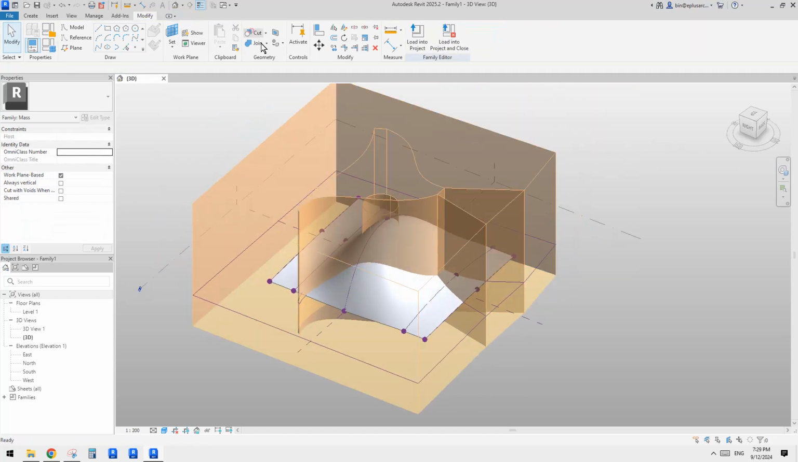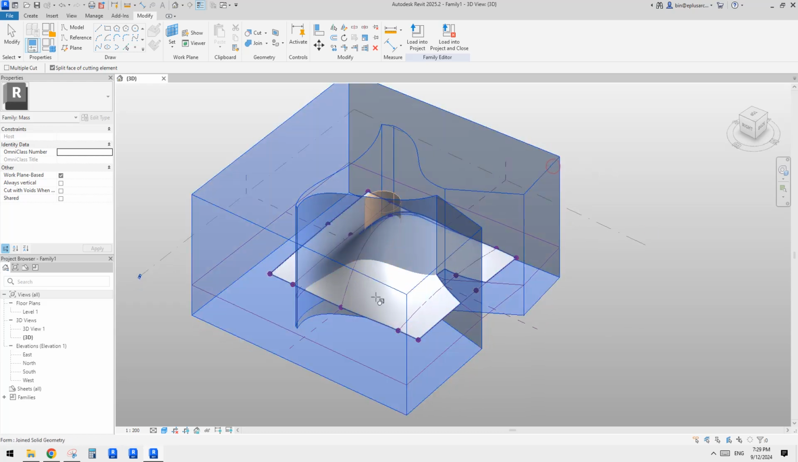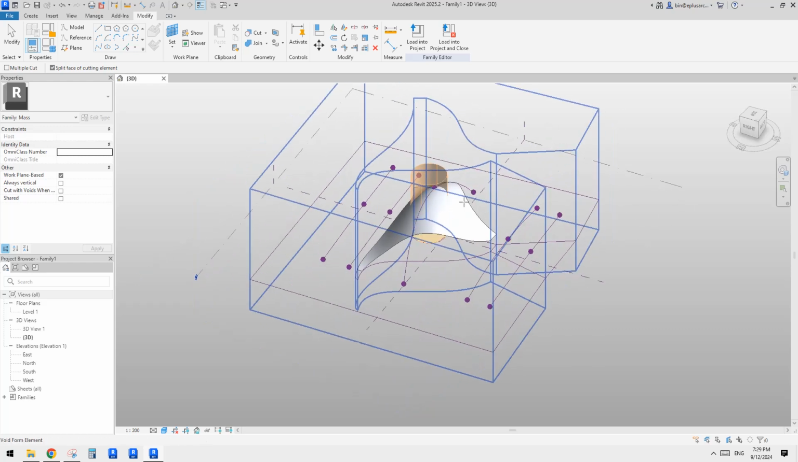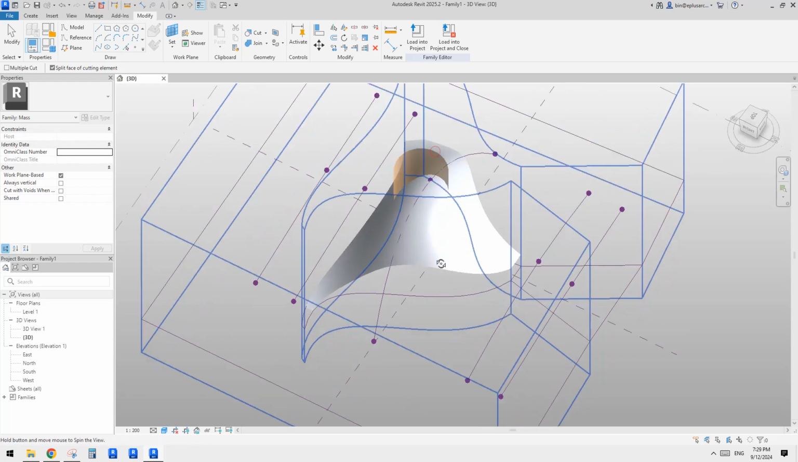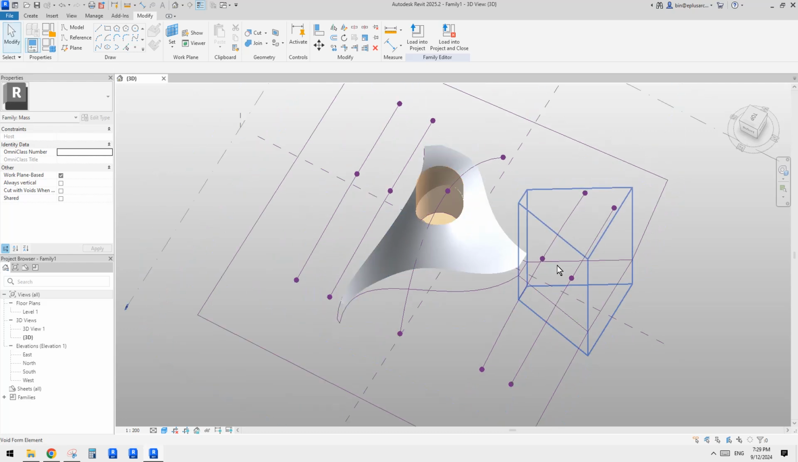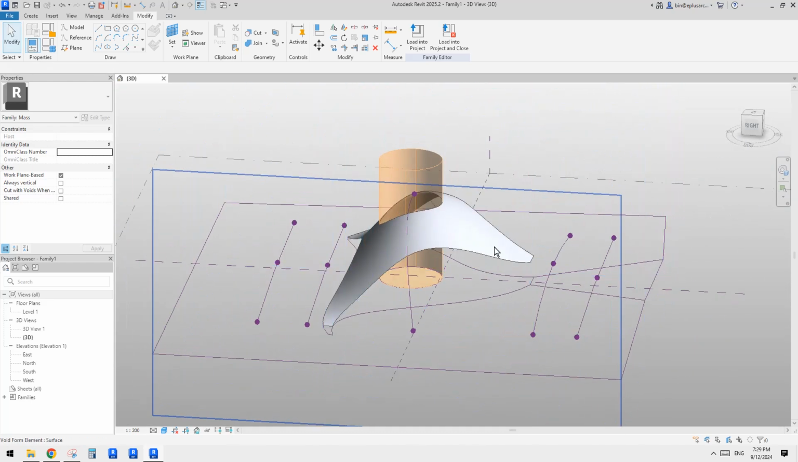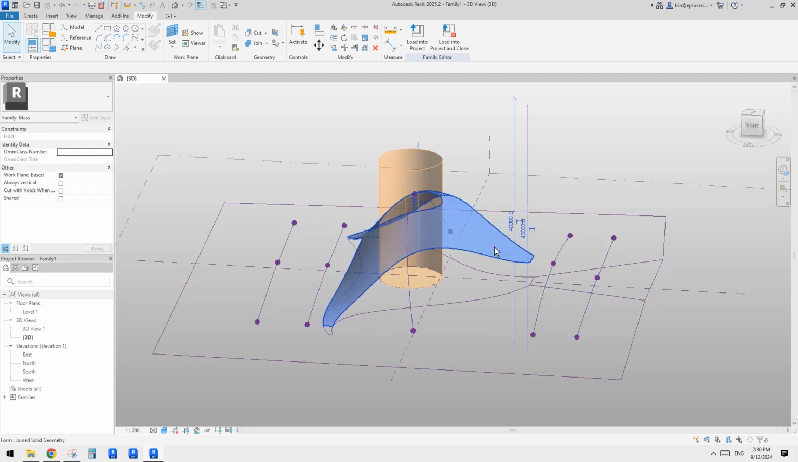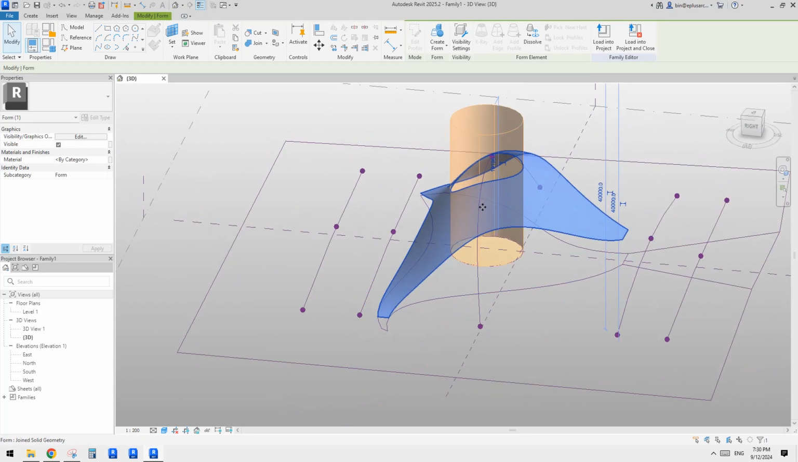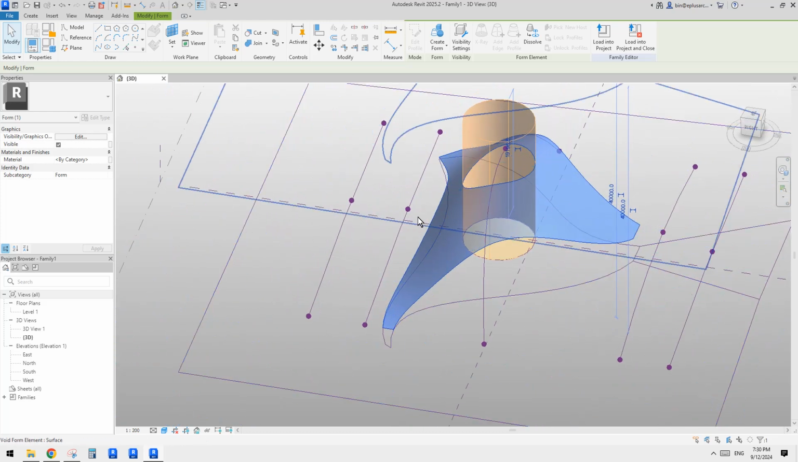We can use cut geometry. Click the solid. Click the void. Oops. Yeah, I think it should be the same. Click the void first. Yeah, it also works. So just, yeah, click the solid, click the void. Yeah, that's all. So now we have this. Okay, so now I think this is a conceptual mass, right?